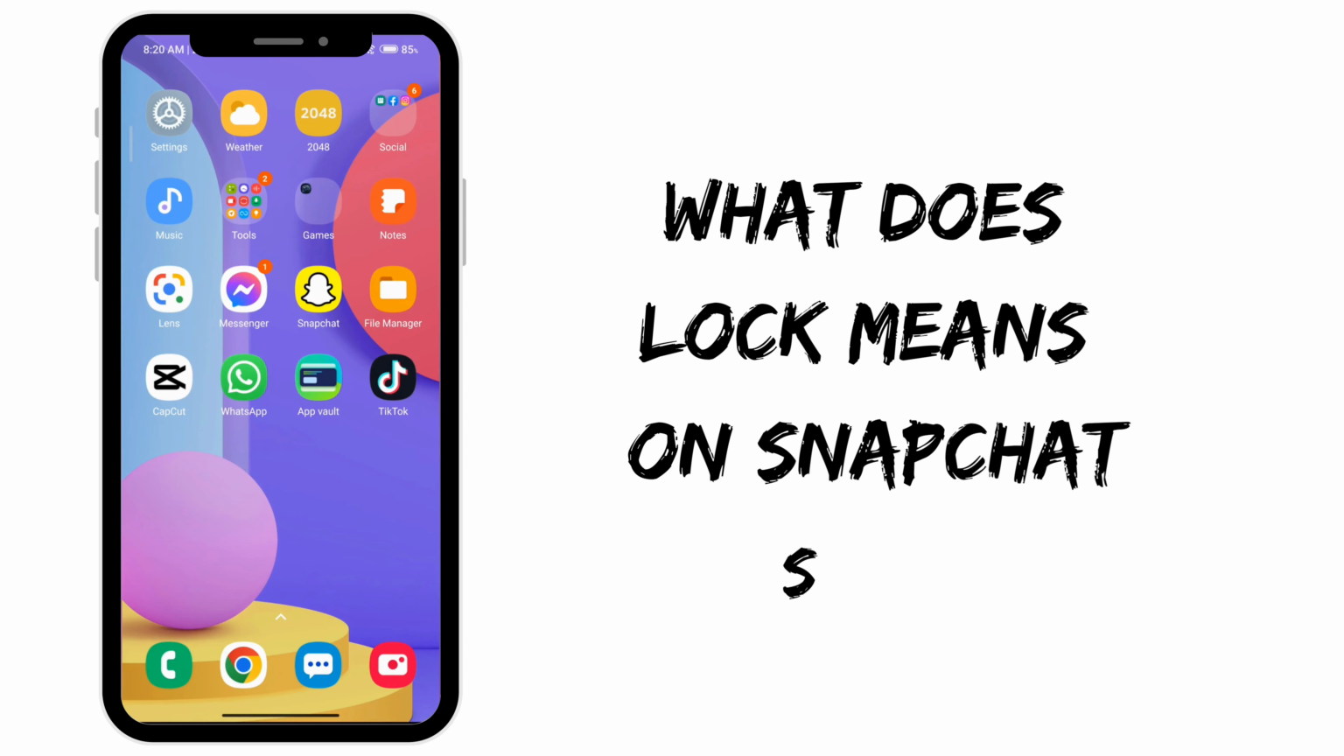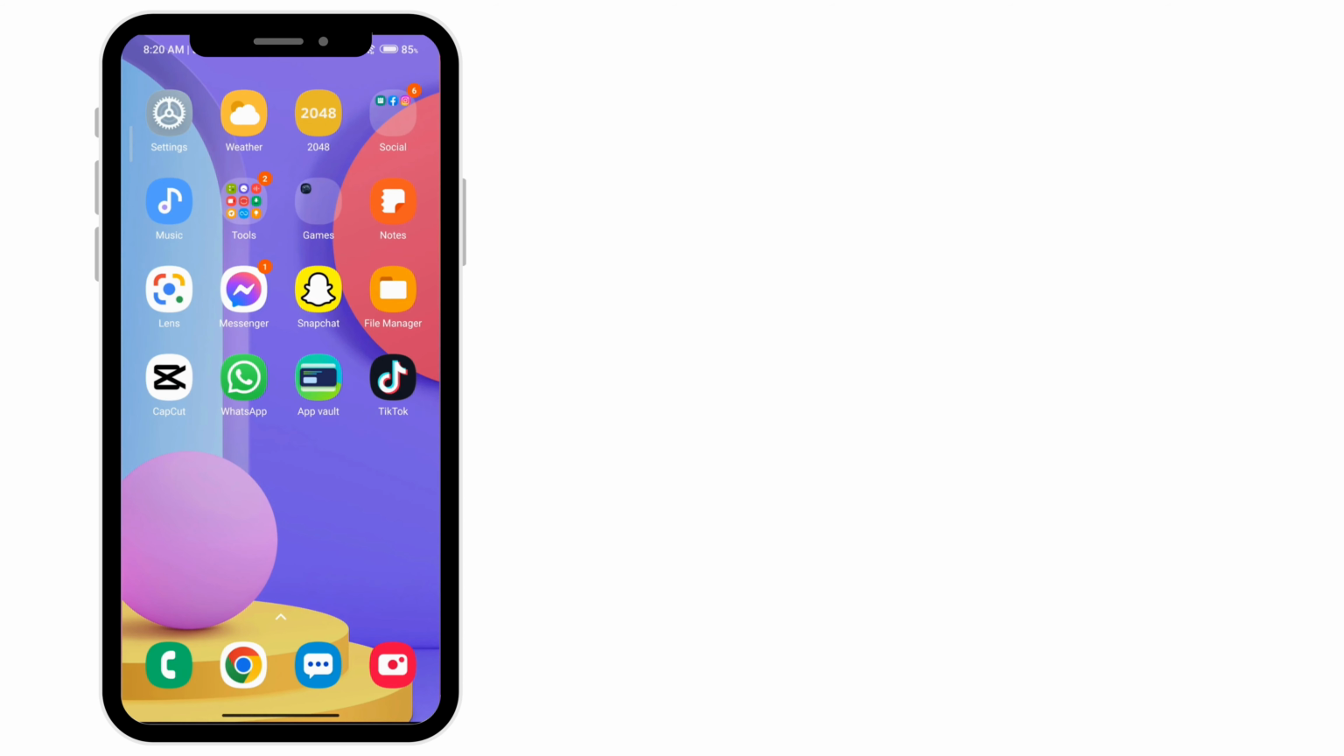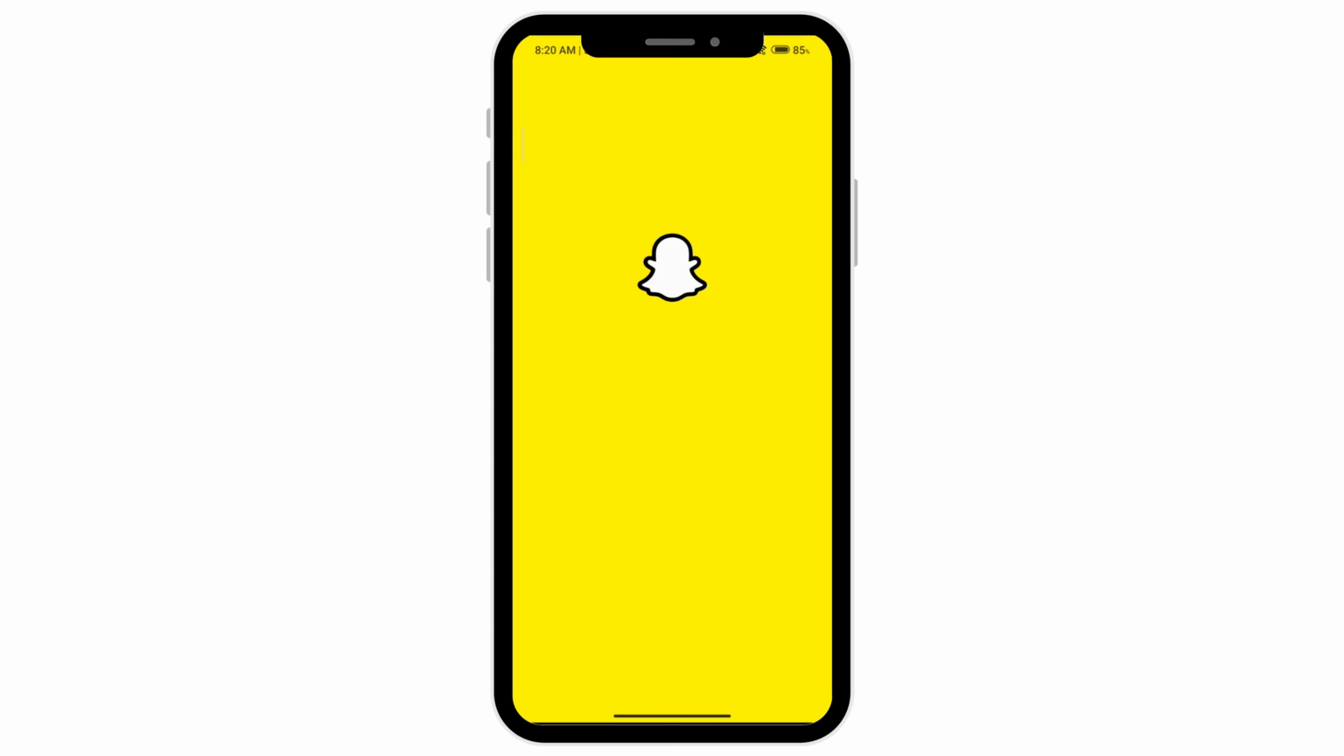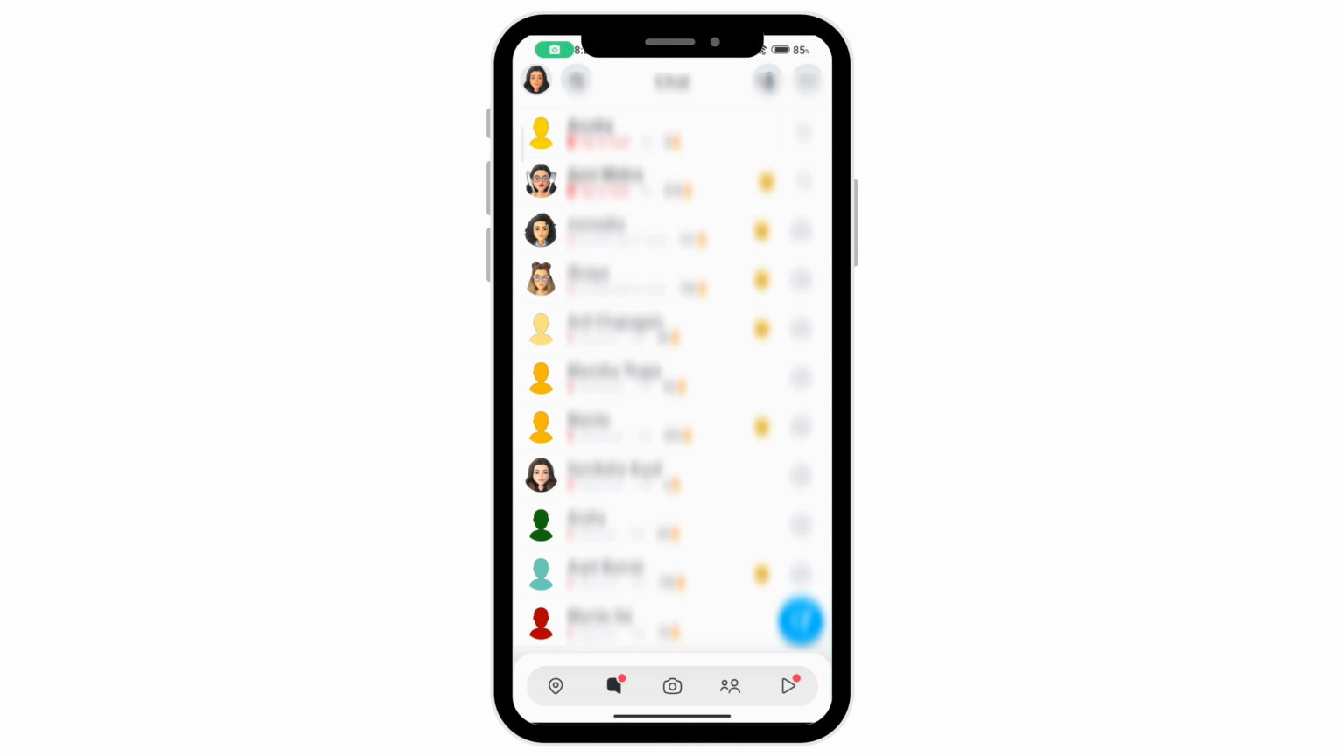What does a lock mean on Snapchat story? So if you go to Snapchat and you click on the chat icon at the very bottom, and if you see a circle sign with a lock symbol on it next to their profile, then what that means is that person has shared a private story.